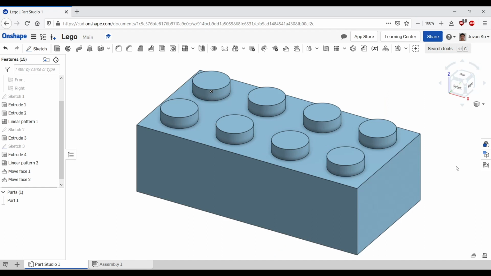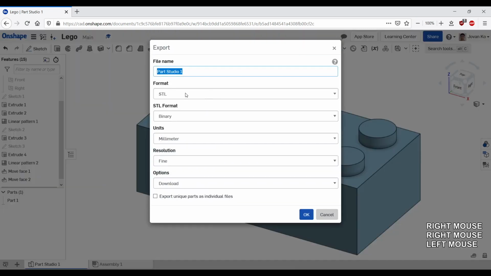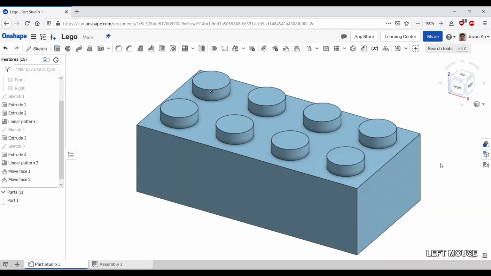So now if you want to, you can export this as an STL format and send it to a 3D printer, and you can mass manufacture Lego blocks. Well, not that fast because 3D printers are slow, but here we go.